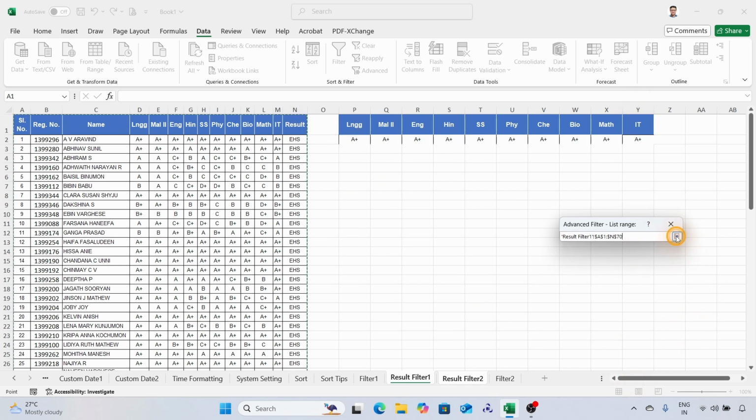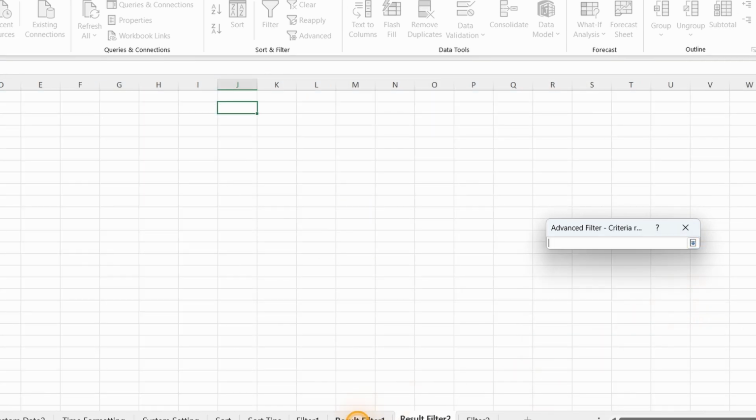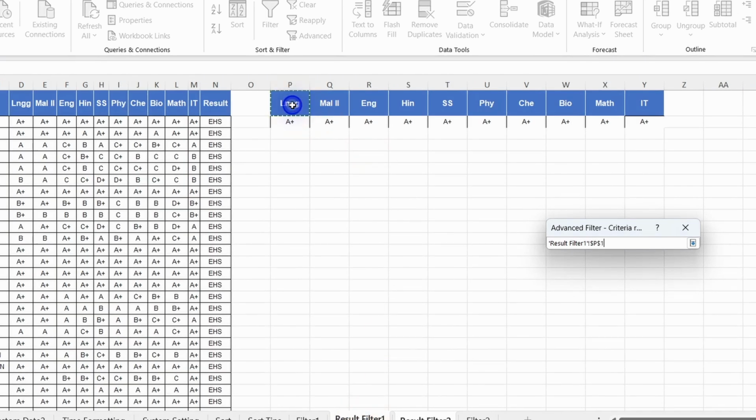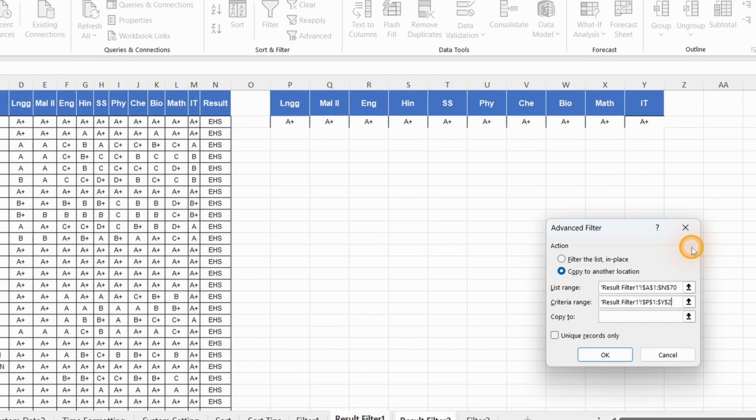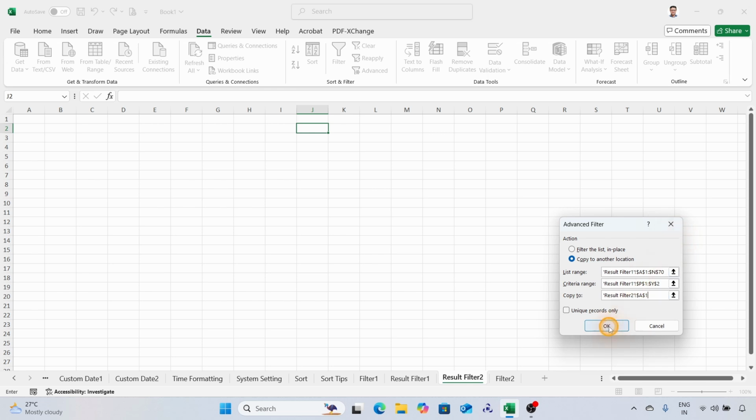Then we can click here to go back to the previous dialog box. Now we have to select the criteria range. This is the criteria range. So we have to go again to the previous worksheet and select the criteria range. Then again we want to show the location where we have to copy the filtered data. Click here, and we can show this anywhere. So we selected the first cell, that is A1, then click again and click OK.